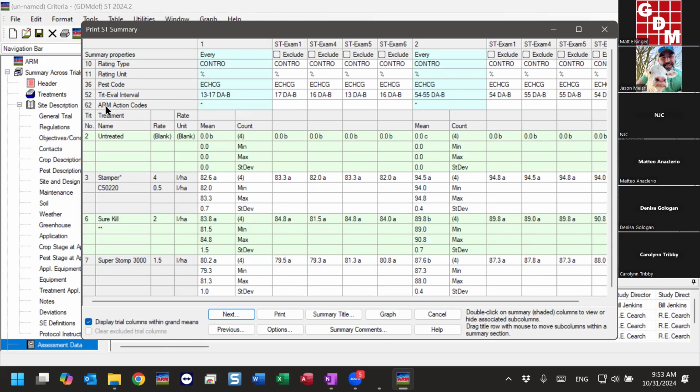Just in general with the criteria, the ARM action codes will ignore the fact that there's different codes. So you're not gonna find problems with matching because you have different codes. But directly answering your question, those different codes about what statistical tests to run are not utilized in ST. Good question.